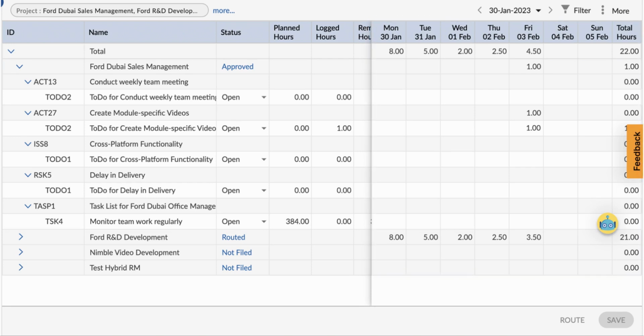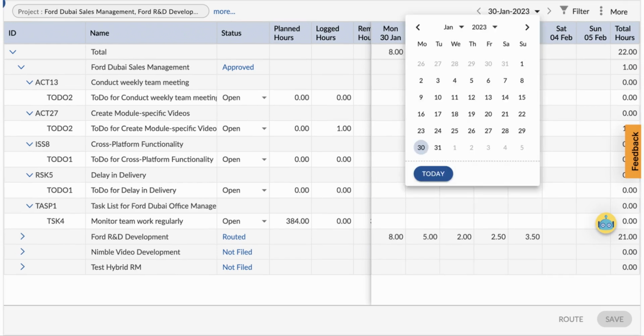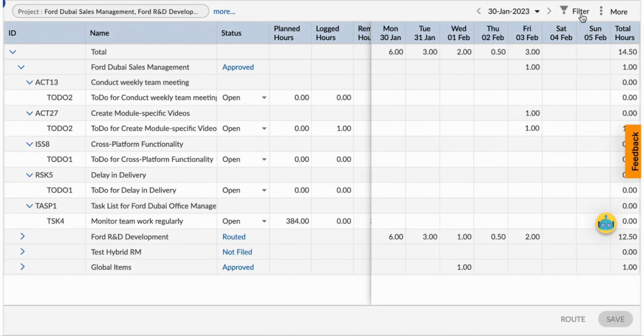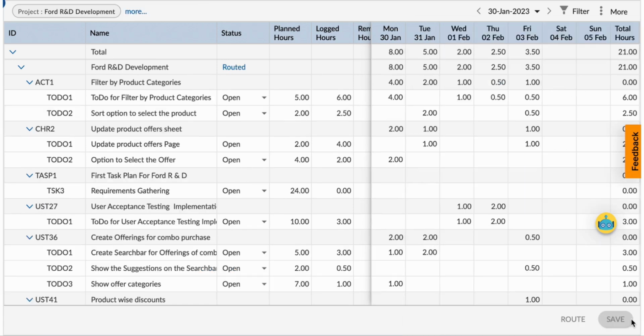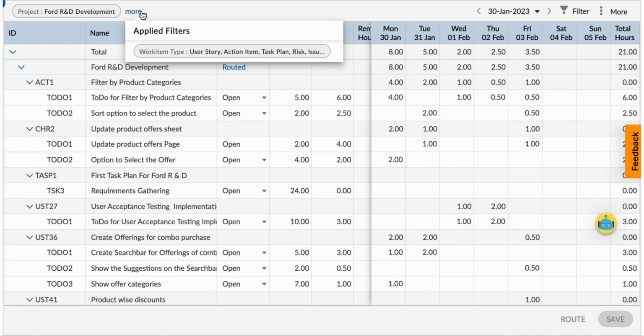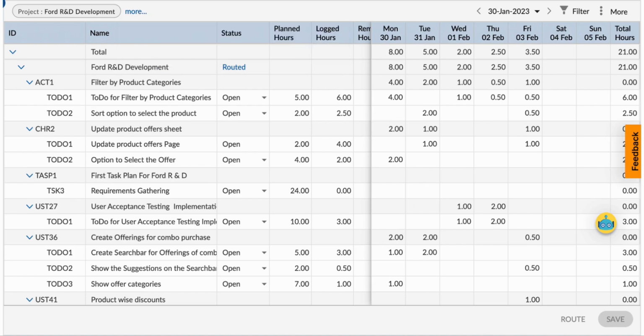However, you can narrow down the time sheet by using the calendar widget and filtering the projects and work item types of your choice. For now, let's select the Ford R&D development project and select all options under work item types. As you can see, the filtered options are displayed at the top, and the time sheet reflects the filtered selections.